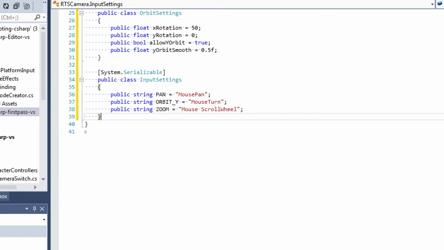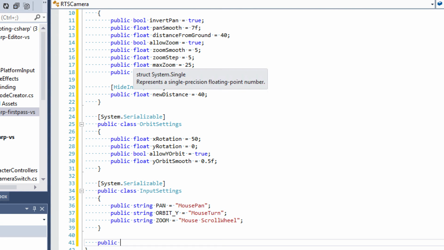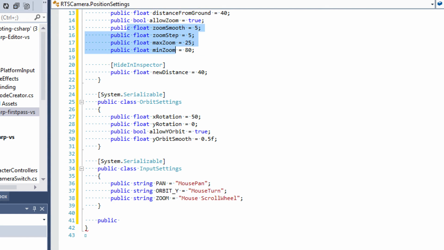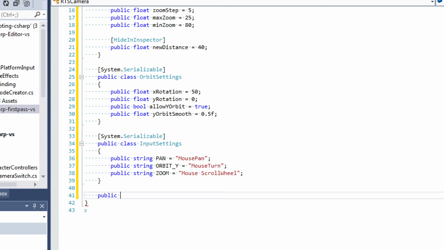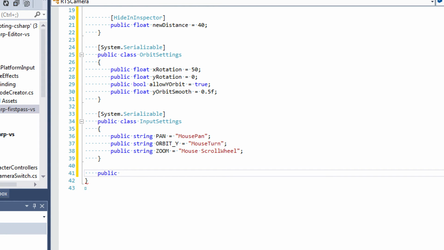Okay, so we have our classes and our settings defined. Let's go ahead and define some private members. Actually, the first thing we need to do, since we're going to be wanting to access these classes from the inspector to modify these values, we need to make sure we have public references to the classes. So we're going to have a public position settings called position equal new position settings.